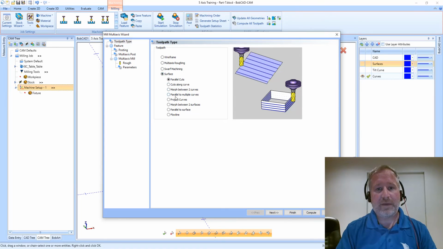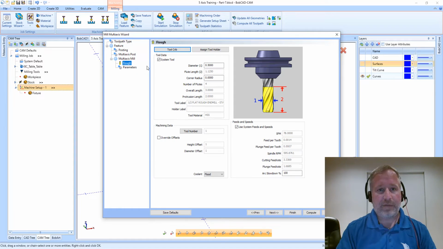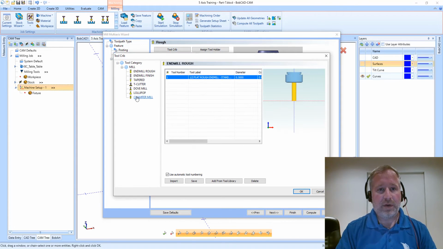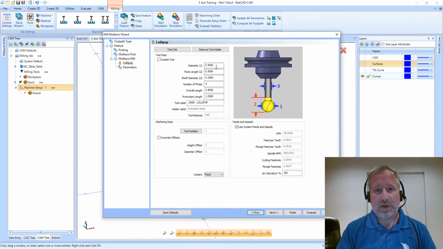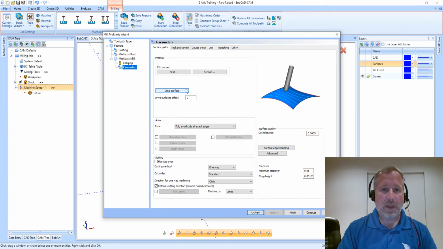So for this tool path, I'm going to use morph between two curves, and for my tool, I'm going to set up a lollipop tool. I'll grab one that's close from the library. This one's going to be a .375 diameter. We're going to do a 1.5 protrusion length. Let's set up our comment so that it's accurate to what we're using. Okay, and we'll get into the parameters.